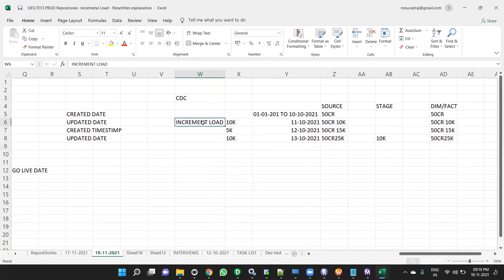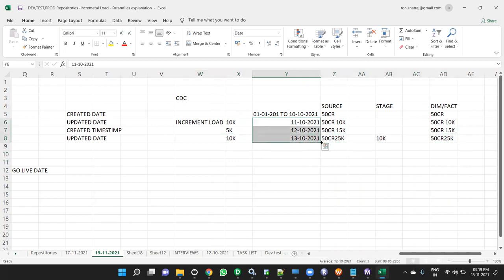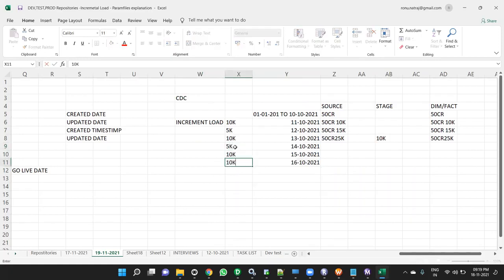That is called incremental load. Suppose the data is loaded at 9 PM, finished. Then on the 14th of October, 14, 16, 5K records, 10K records, 10K records. My workflow did not run. Somehow in production, my workflow did not run these 3 days. Okay, it ran on the 17th only.